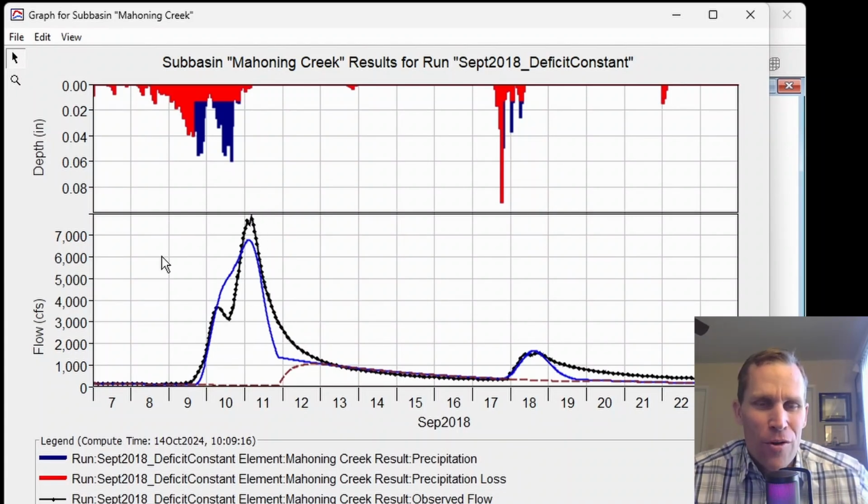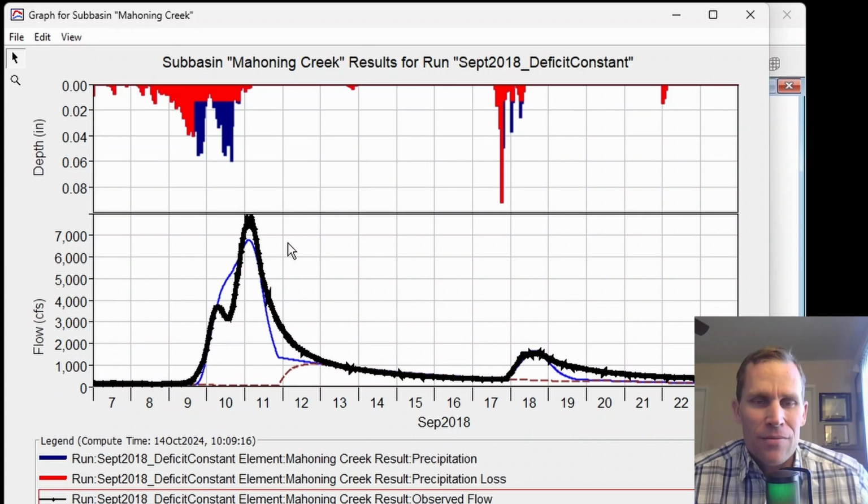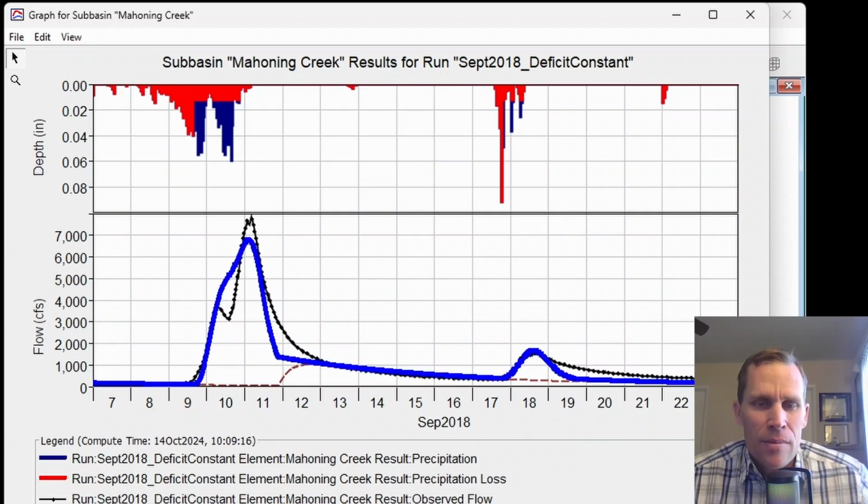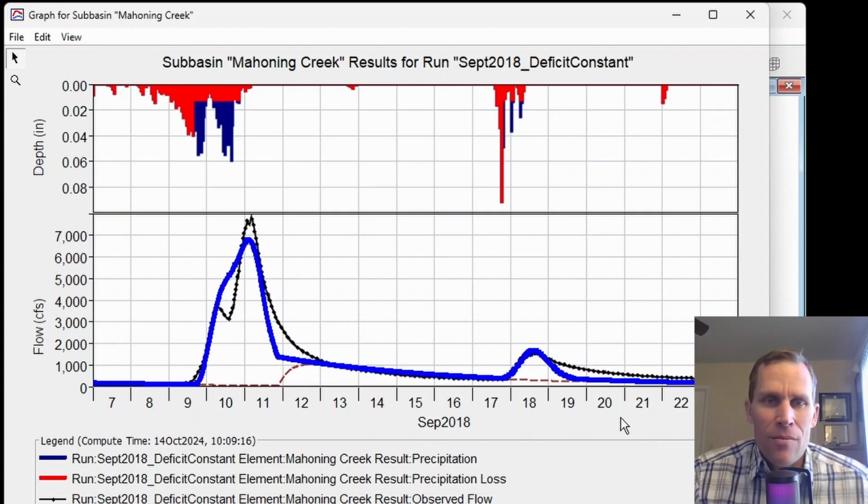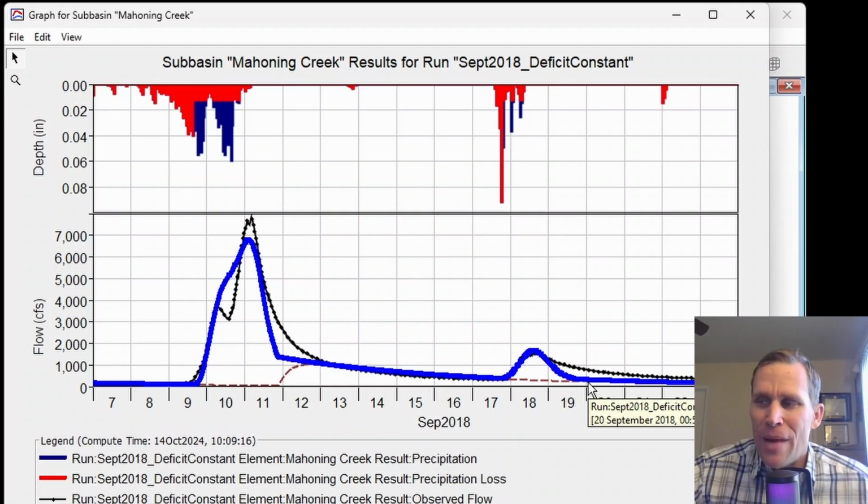I would say the total volume of this first storm and the second storm are probably the best we've had yet. However, we're having trouble matching this first little bump and then the peak discharge that's demonstrated here with the black observed hydrograph data. In blue here is the computed hydrograph. In part 3, we conclude that it's difficult to match the peak discharge and the peak volume.